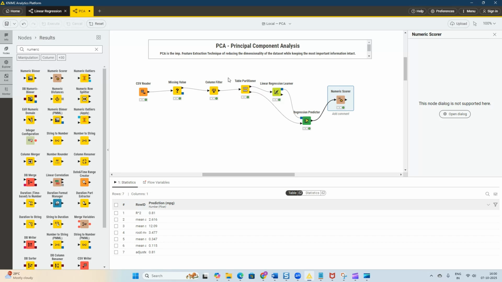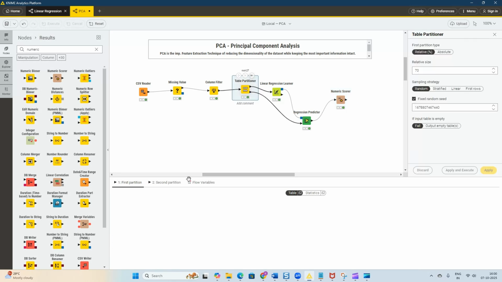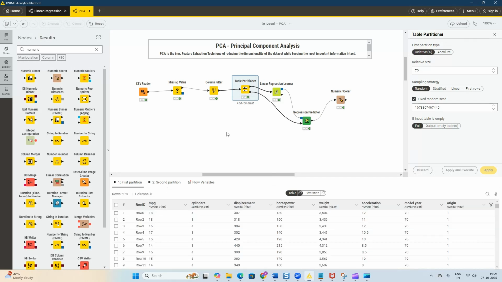So now let's quickly see how we do the same thing with PCA. How? By reducing these dimensions. When the table partitioner had, in fact, 8 columns, now let us reduce the number of columns to three, and then see how the whole model gets built now.